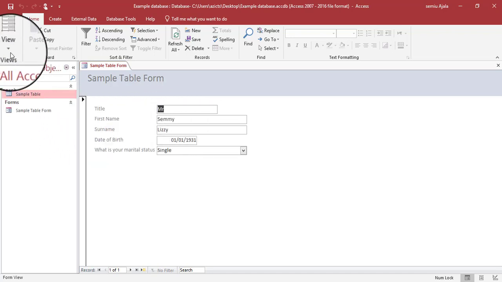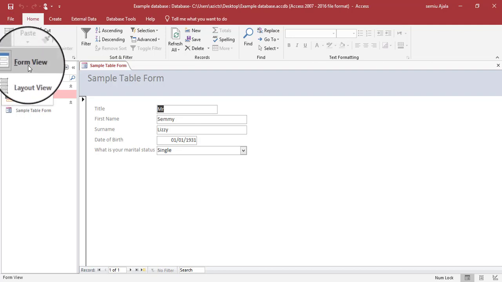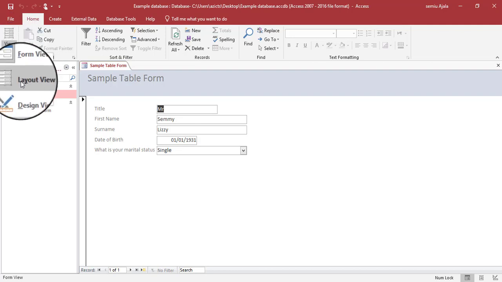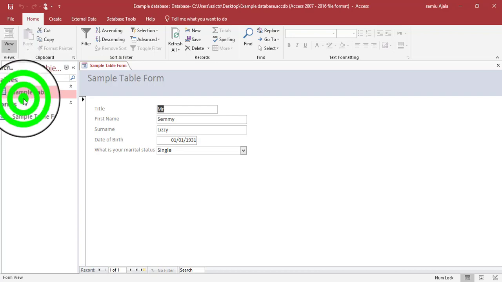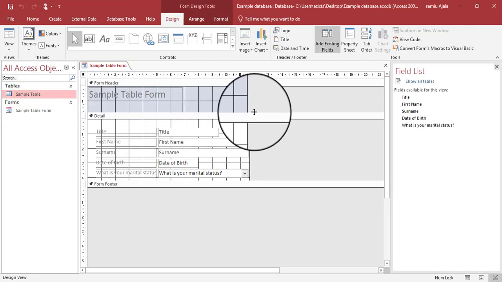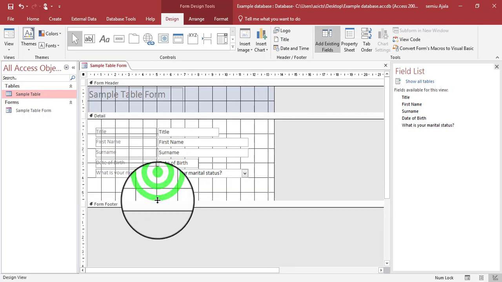Okay, so when you come to form, there are different views to a form. So you can come to the view here under the home tab or home menu. You can see the form view, that's where you fill in your form. You can see the layout view. That's where you arrange the content of your form. Then you do the same thing with design view, but little variations. So if I go to design view, I can expand my form, can carry out different designs.